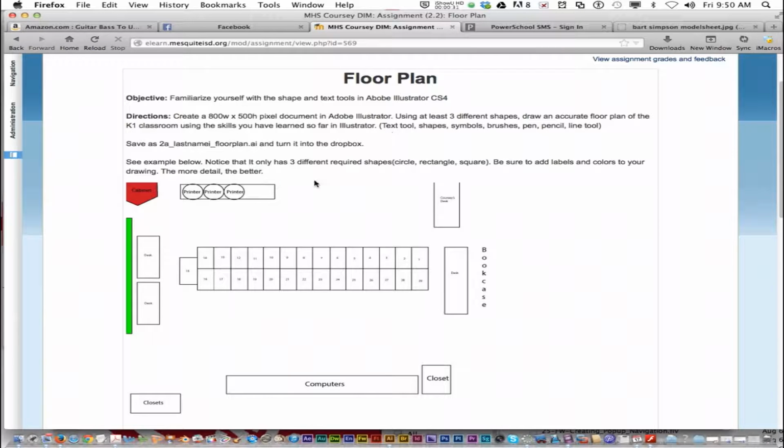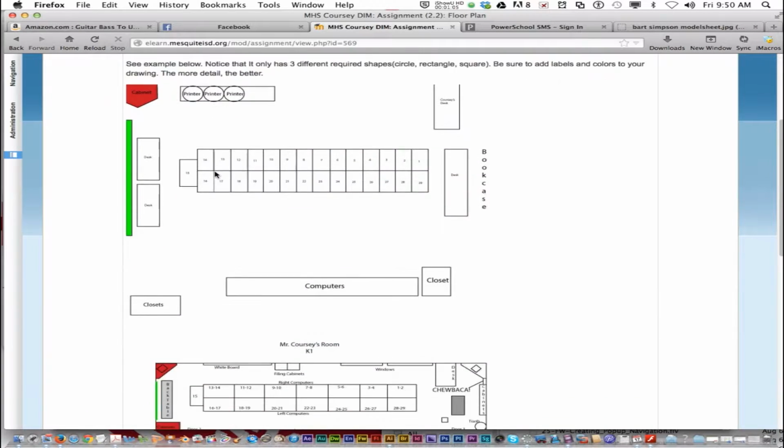You have to use at least three different shapes. You can use the pen tool, the shapes tool. You can do square, circle, rectangle, and draw an accurate looking floor plan of this classroom using the skills you have learned so far in Illustrator. You can use the text tool, shapes, symbols, brushes, pen, pencil, line tool, and you're going to save it in your 4-6 weeks folder. Here are some examples.